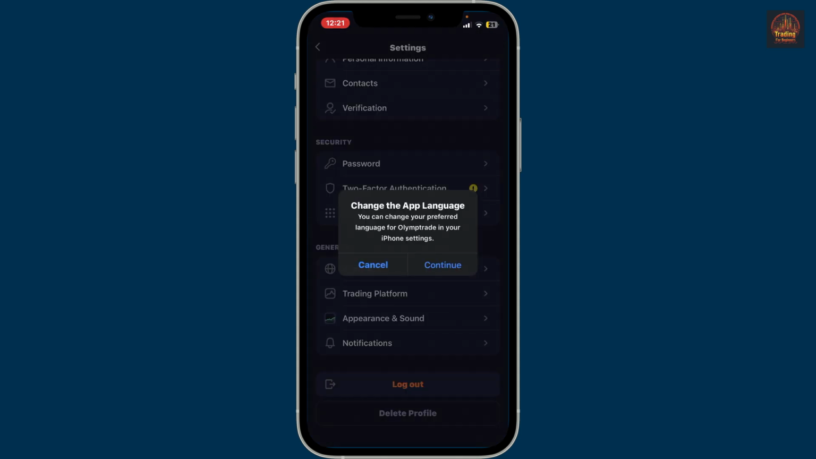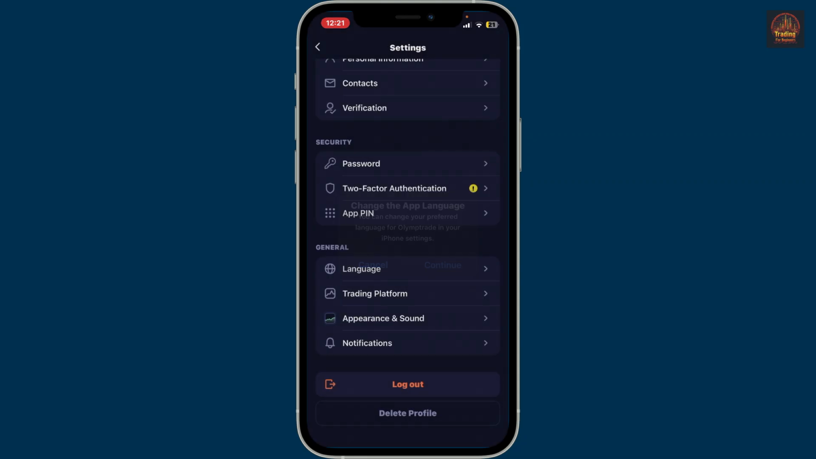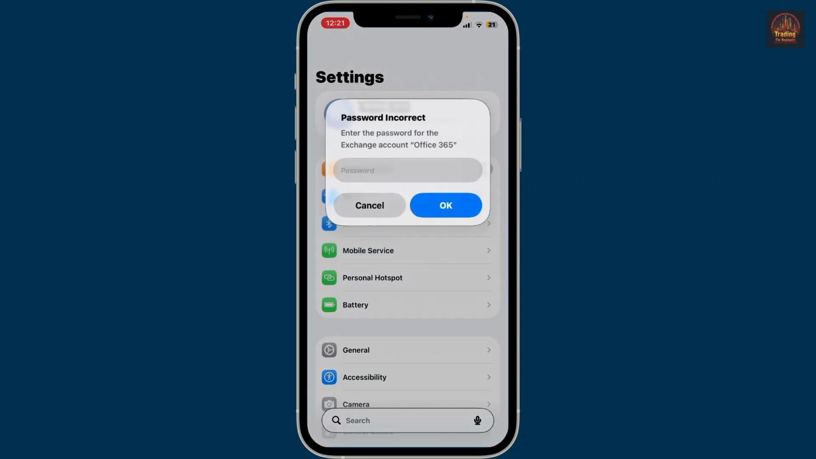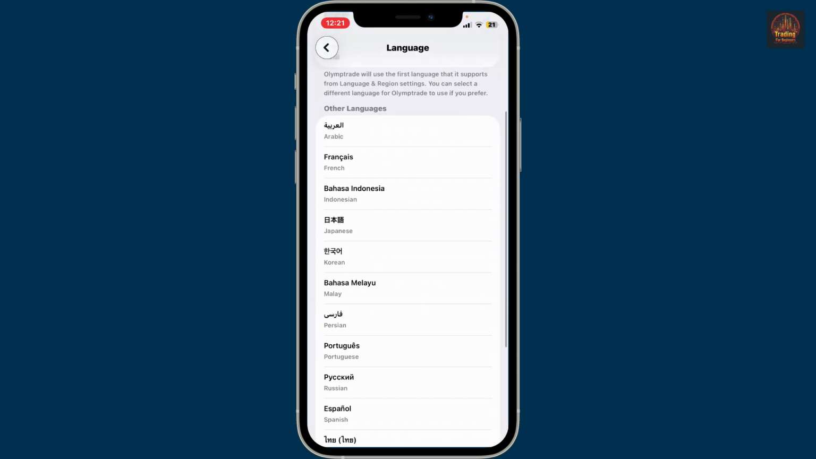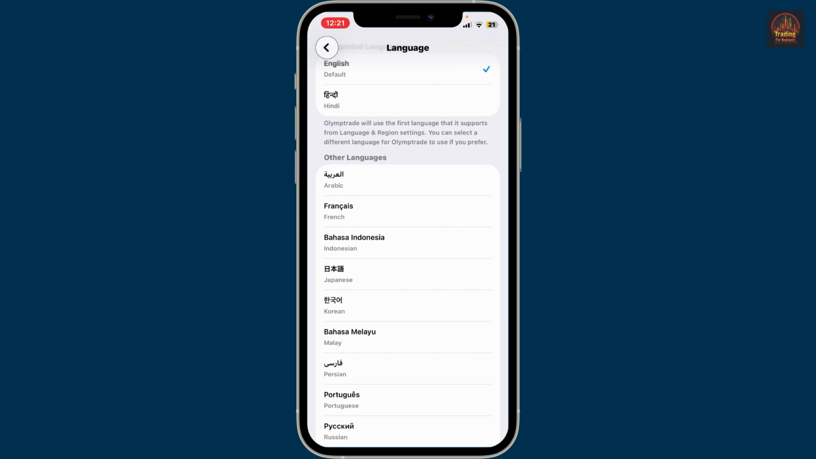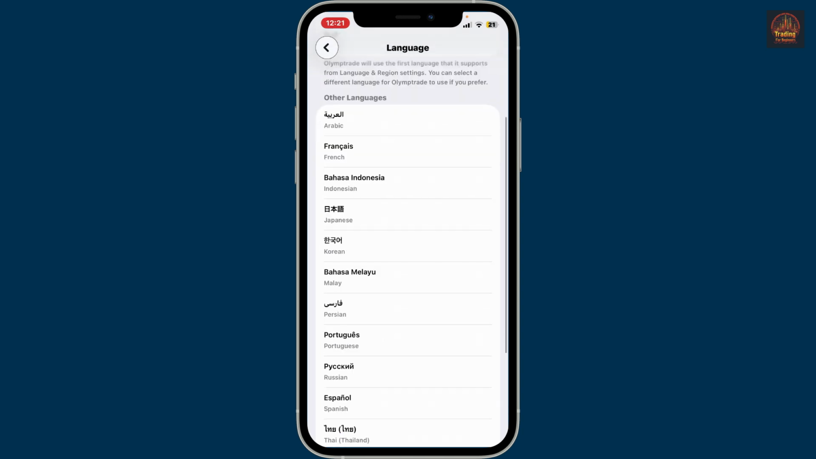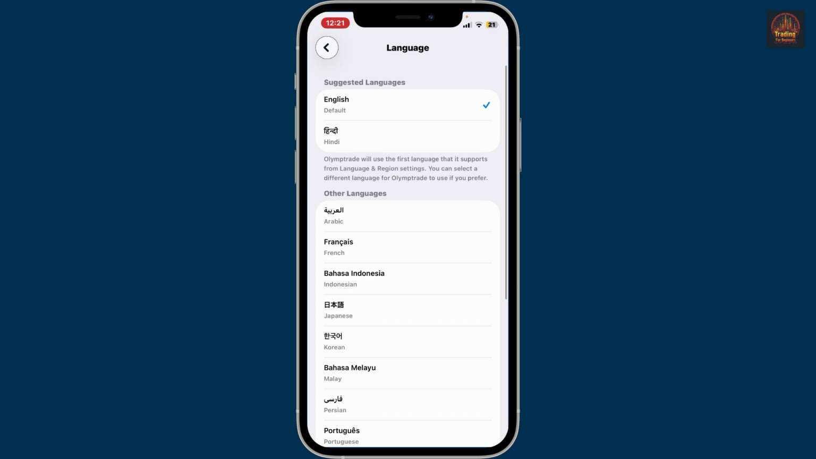Click the continue button and it will take you to your device's settings page from where you can choose a different language of your preference. Under preferred language, select the language option and choose a different language for your system on your mobile device. And whichever language you choose will also be updated in your Olymp Trade application.